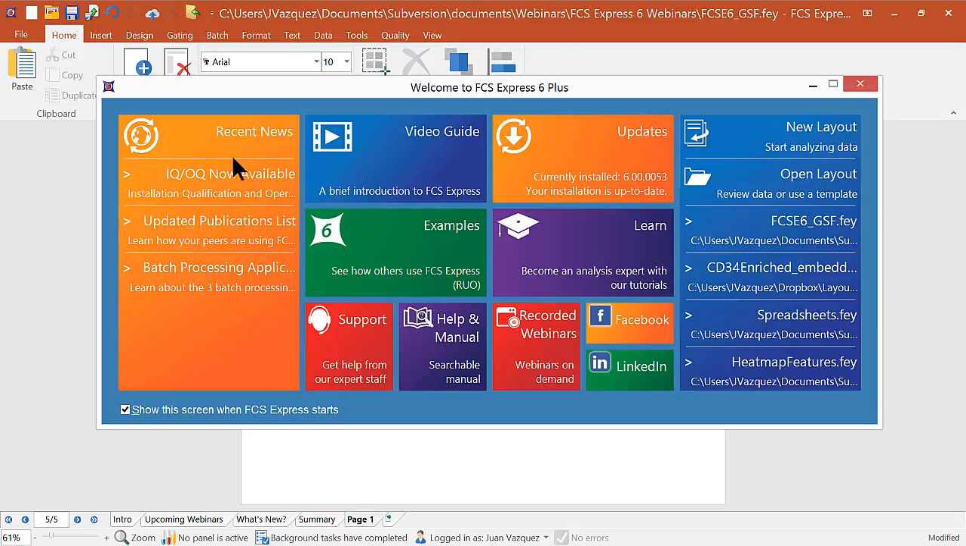Okay. If you also need to reach us, you can just click on support, and you can send us an email as you need to. Okay. So what we can also do is, we don't necessarily need this open, we can just simply close it, get it out of the way, or we can also tell FCS Express just to never show it to me again from now on.